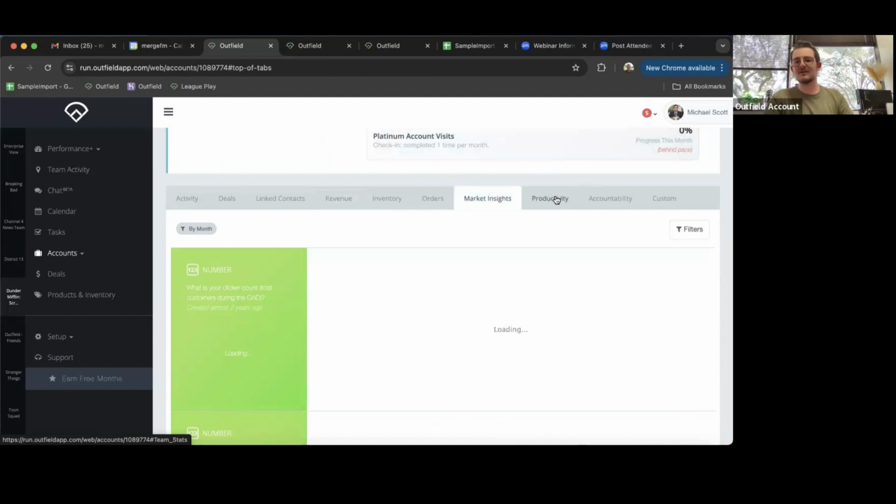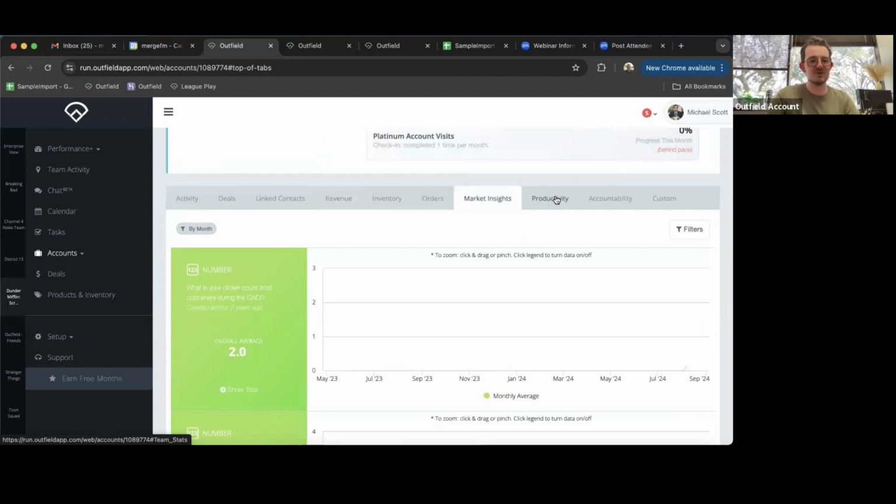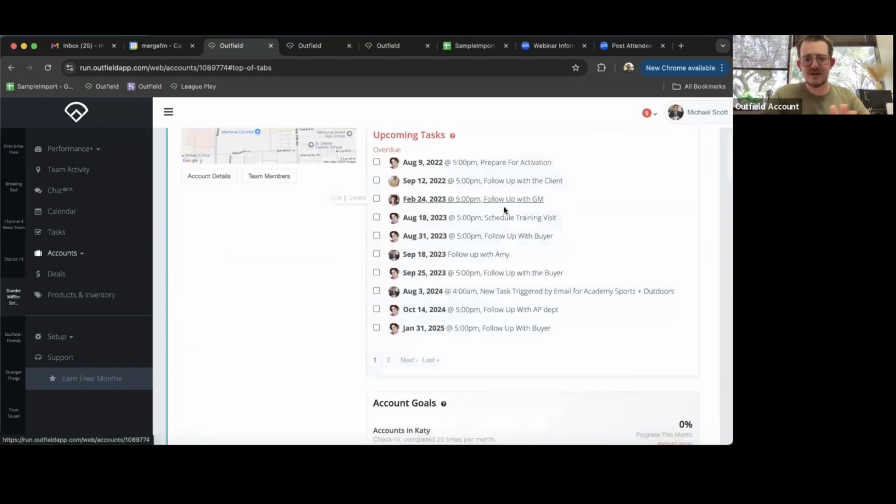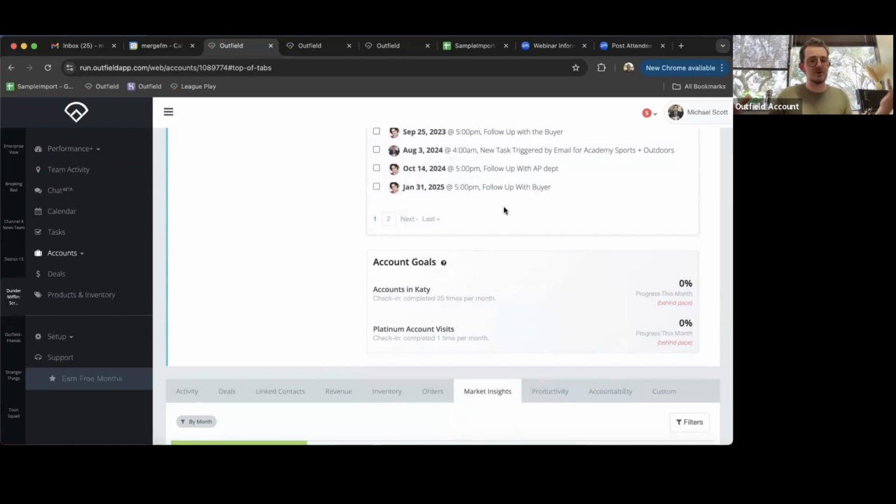Market insights, productivity, accountability, these are all going to be more standard Outfield analytics. We are definitely going to take a look at these on the aggregate level. So I'm not going to spend too much time on them here. We're going to take a look at that once we get over into the Performance Plus section there. But this is where we can go to learn as much about that customer as possible. Something I didn't mention a little earlier was that we have this account-based goals section. It looks like I actually have a couple goals associated with this customer.